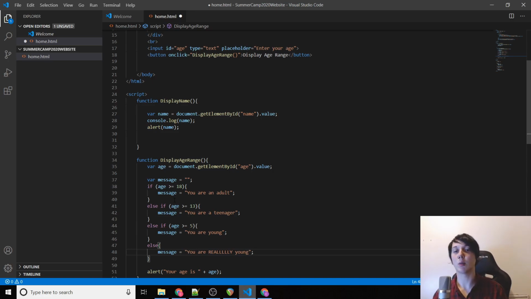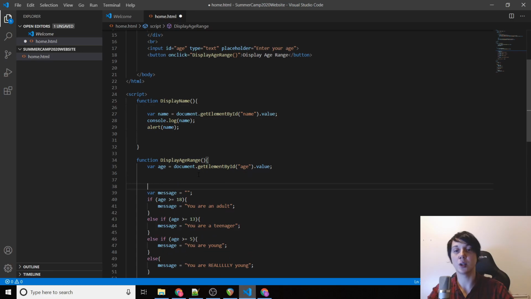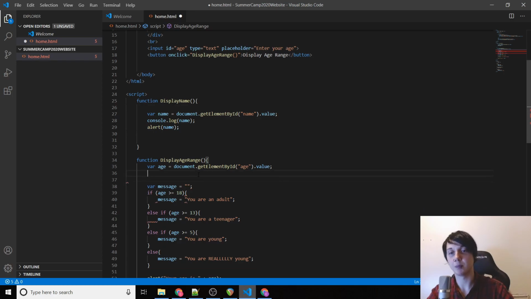Okay, so let's take a look at what we're doing here. So we have this if age is greater than or equal to 18. The reason why we have this greater than or equal to is because if we just had greater than, then this would only run if they were 19, right? Because it would say if age is greater than 18. But we want it to include 18, so we're going to type the equals. So this symbol means greater than, and this symbol means less than. So if age is greater than or equal to 18, we're going to say you are an adult. Else if, or otherwise, age is greater than or equal to 13, you are a teenager.